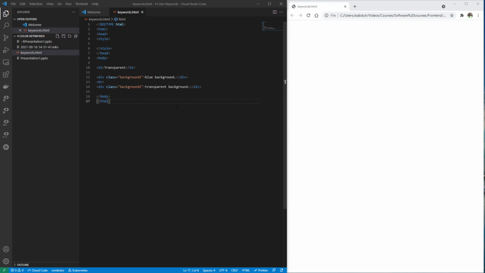So we have here sample HTML, and the only thing here is it tells me transparent. We have two divs. The first one has a class called background1, which says blue background. The second one has a class called background2, which has a transparent background. So if I refresh this, I should only be seeing the blue background and the transparent background. So this is what I am seeing.